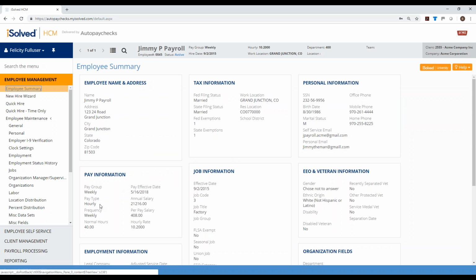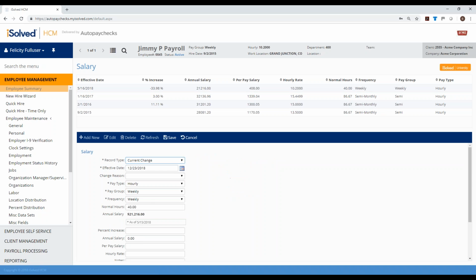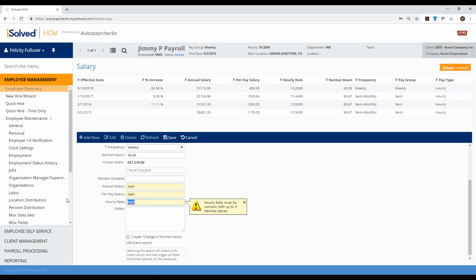For example, if you wish to update this employee's pay rate, you simply navigate under the pay information box and click on the words hourly rate. iSolved does allow you to schedule future pay rates. The raise can be a percent of increase or a flat rate as we've just entered. You can enter any single box and iSolved will update the rest.